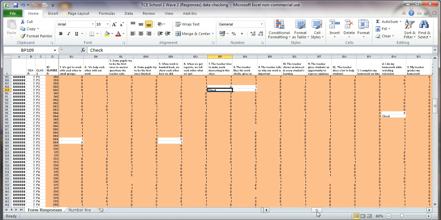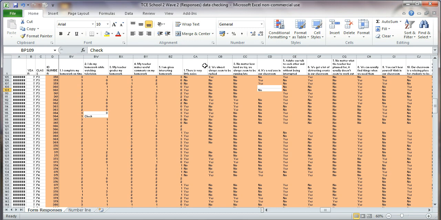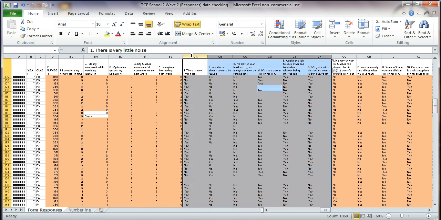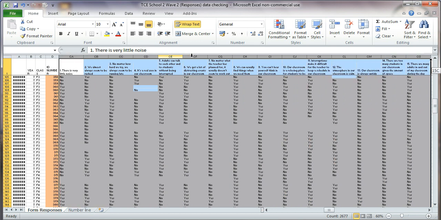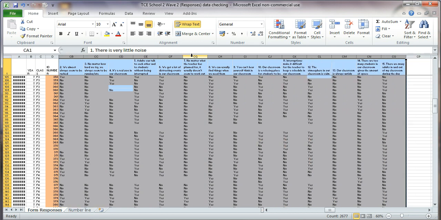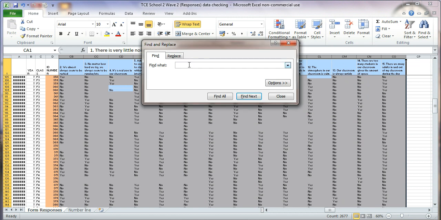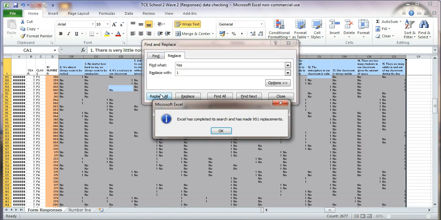Looking at the data file, there are things that you can do quite easily. For example, here, these entries yes and no will have no value to SPSS, so you can do things when you're looking at the data file. Control F, replace yes with 1, and replace no with 2. But these aren't anything to do with the data checking process.